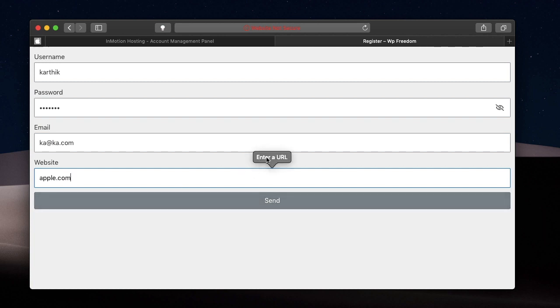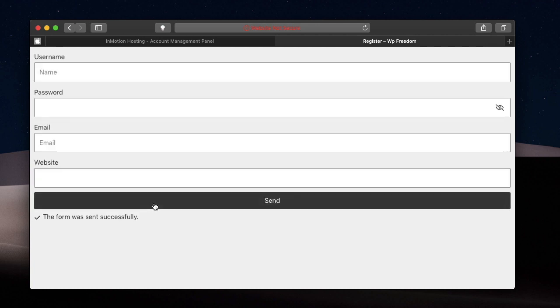It says enter a URL, so you have to enter the protocol as well. So if it's HTTP or HTTPS, even in Elementor, you have to enter the proper URL. Once we pick all the fields that we want, you can simply click on send. Now everything looks fine to us, right? The user is successfully registered. It says form was successfully sent.